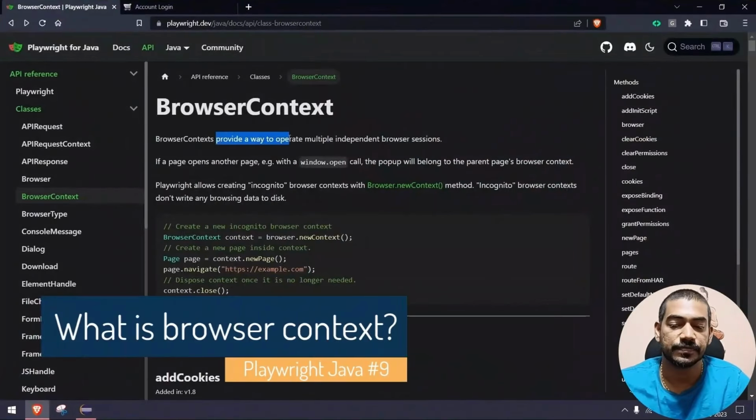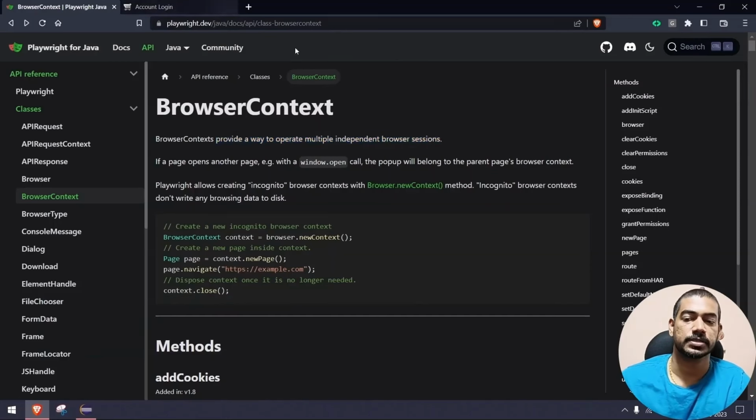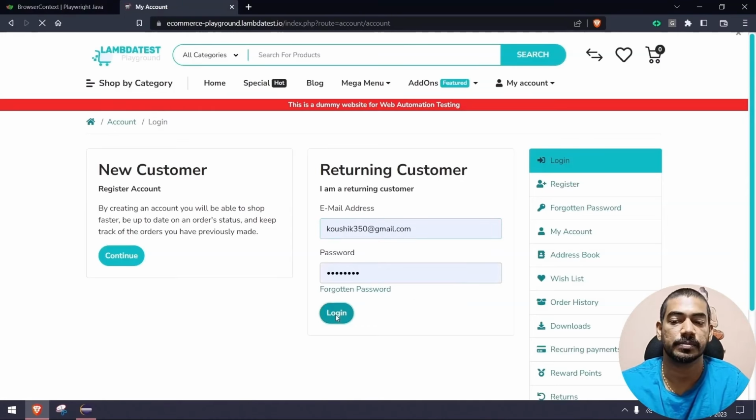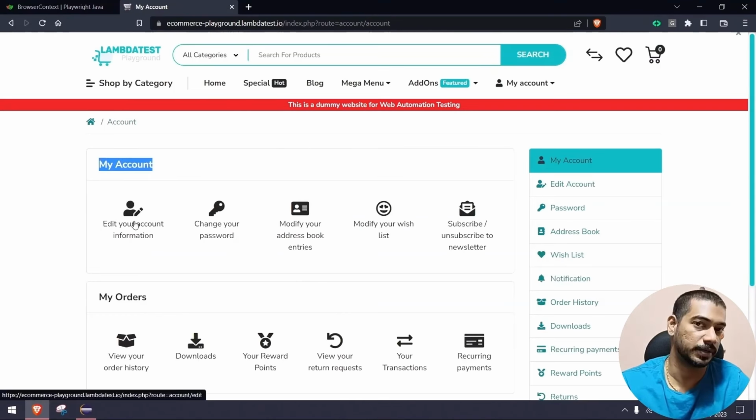It provides a way to operate multiple independent browser sessions. For example, this is my browser, right? If you take this website as an example, if I go and log in with my credentials, of course I'll be able to log in, and here I can see my account. I can edit my information, right?